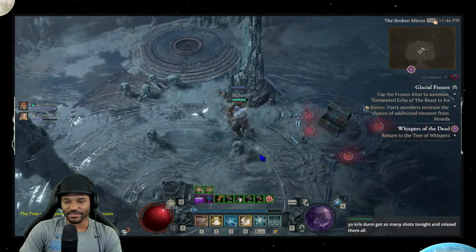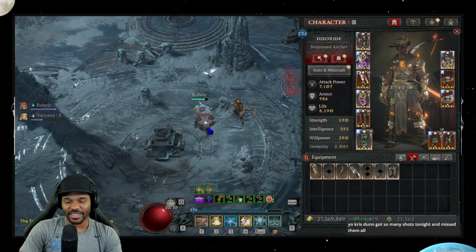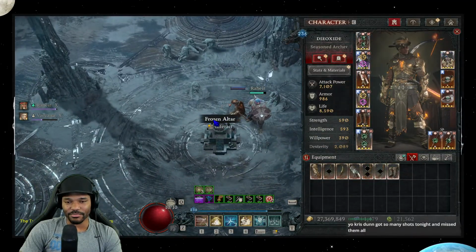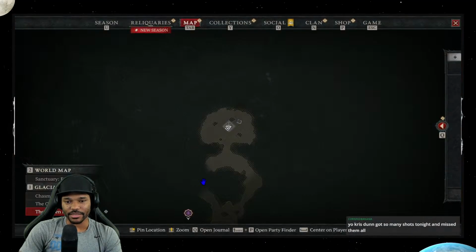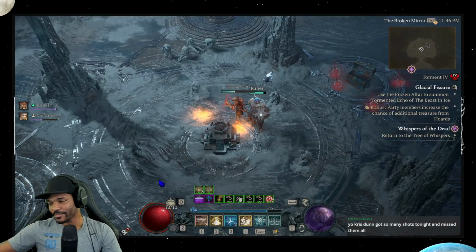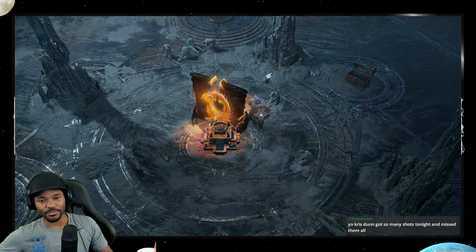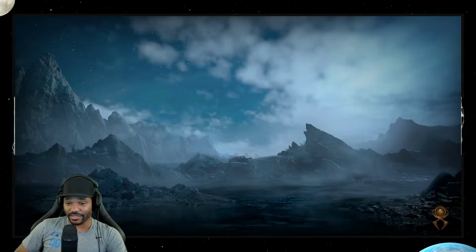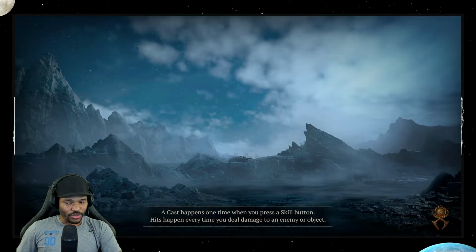Chris Dunn got so many shots, I missed them all. Yeah, I mean, in the NBA right now you basically live or die by the three pointer, right? That's Boston's strategy. Boston either destroys you because they hit their threes, or they struggle to win or maybe lose because they didn't hit their threes.